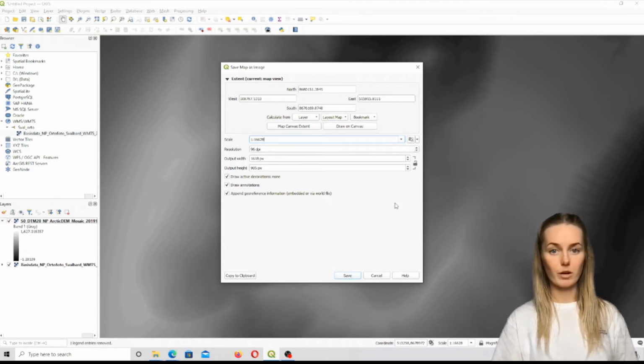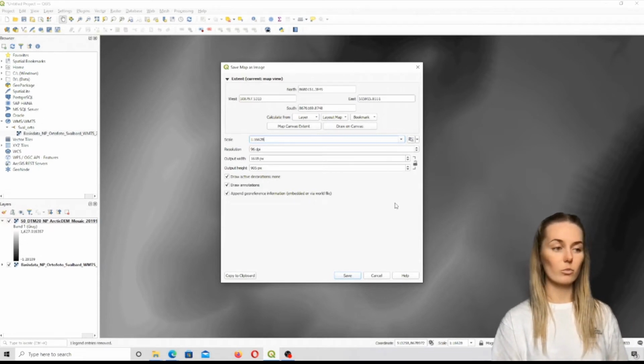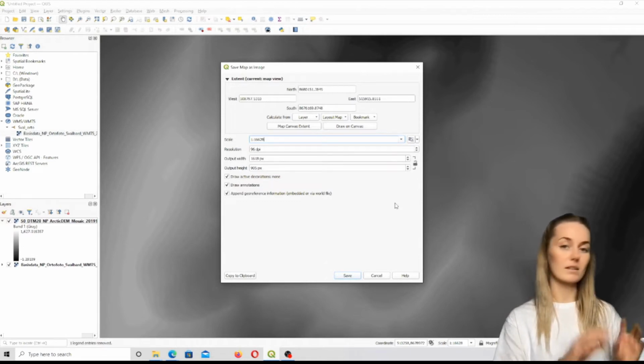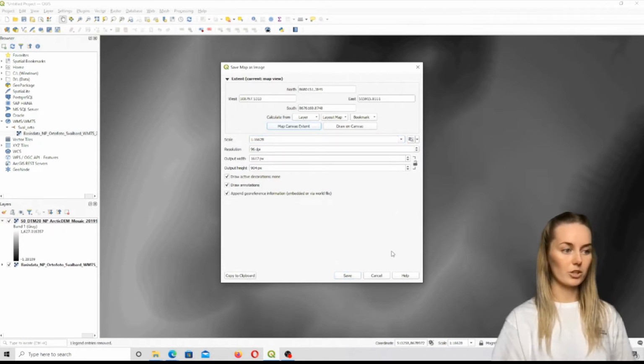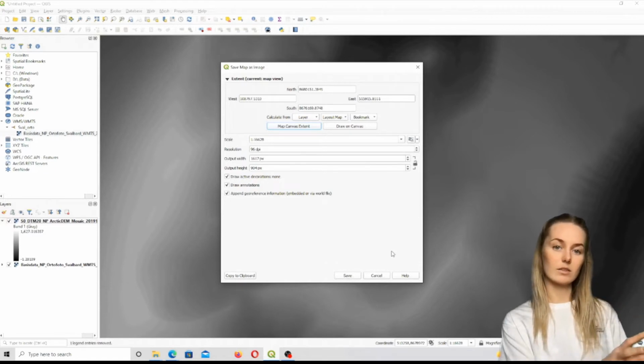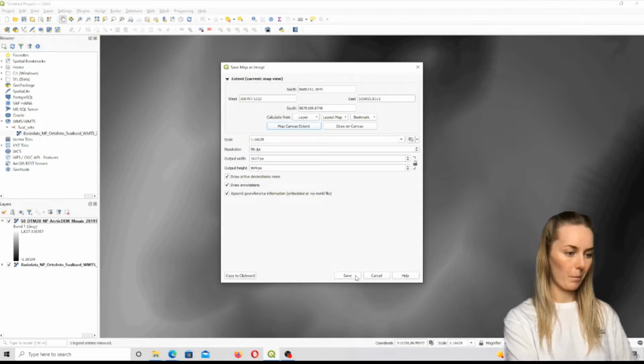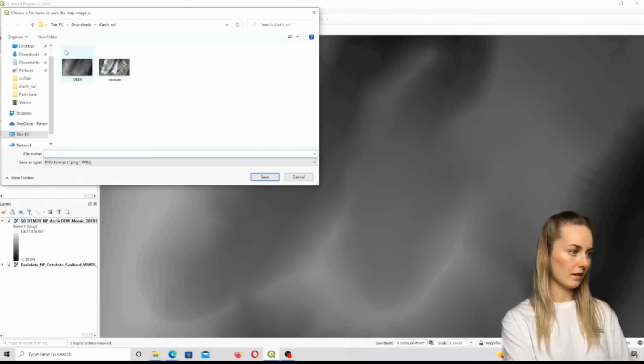And the important part is to not move around on the map after you save the first image, because you want the coordinates to be exactly the same and the picture to be exactly the same size when you're using it for Blender. I will also click on the map canvas extent to make sure that this is locked into this scale and this picture format. So save it as a DEM.